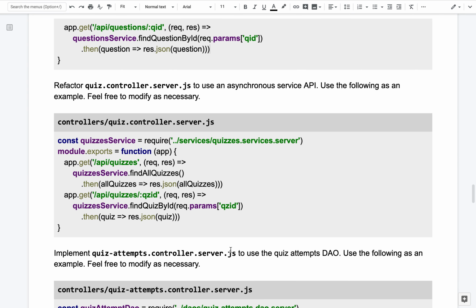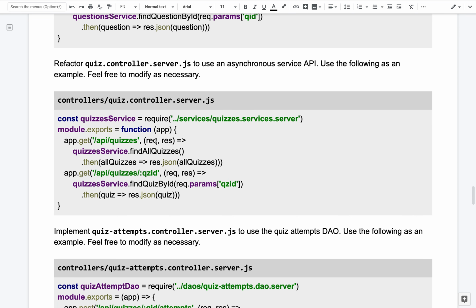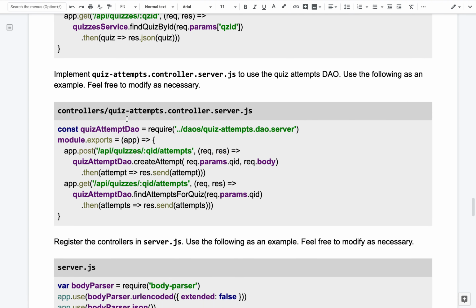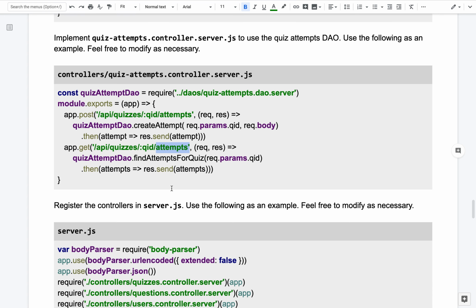Same thing for the controllers for the quiz. We're going to have to rewrite them so that they now use the asynchronous services. And we're going to build one additional controller that wasn't there before, so that we can post our submission, submit our quiz, pass a brand new attempt, and then later on retrieve those attempts for the quiz, so that the UI can render it.